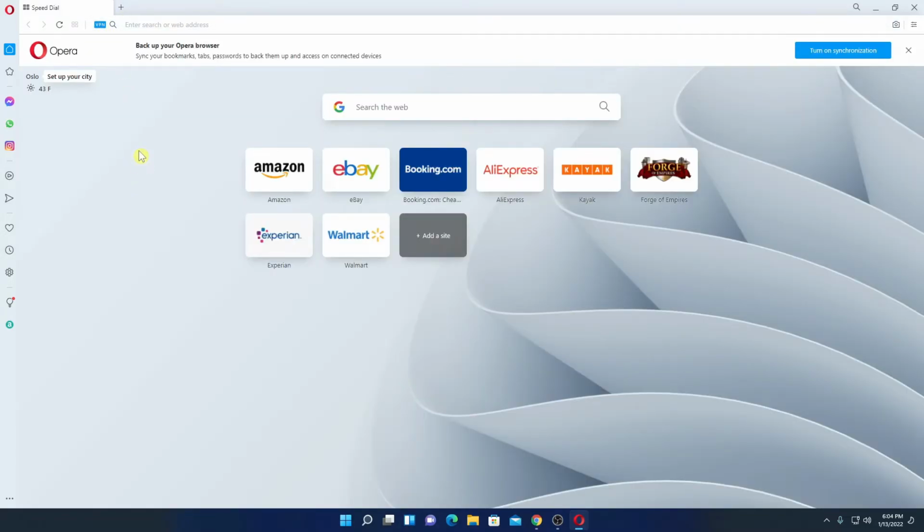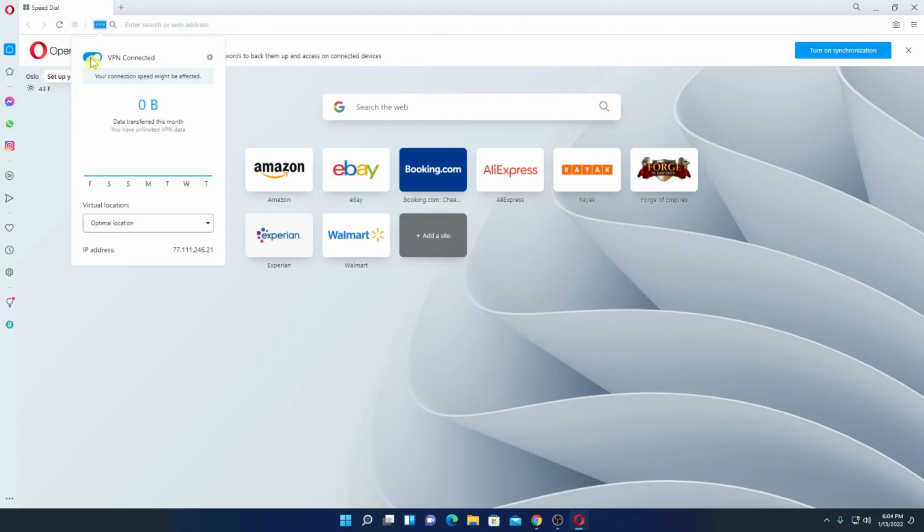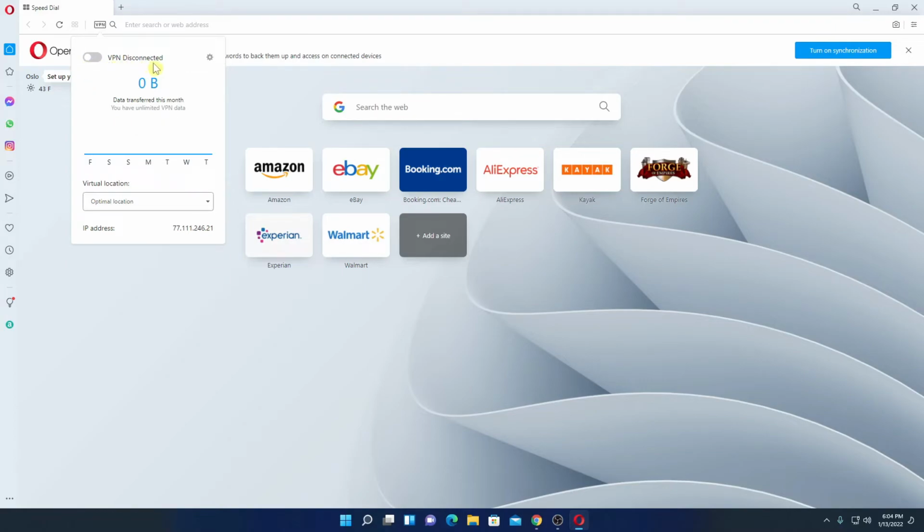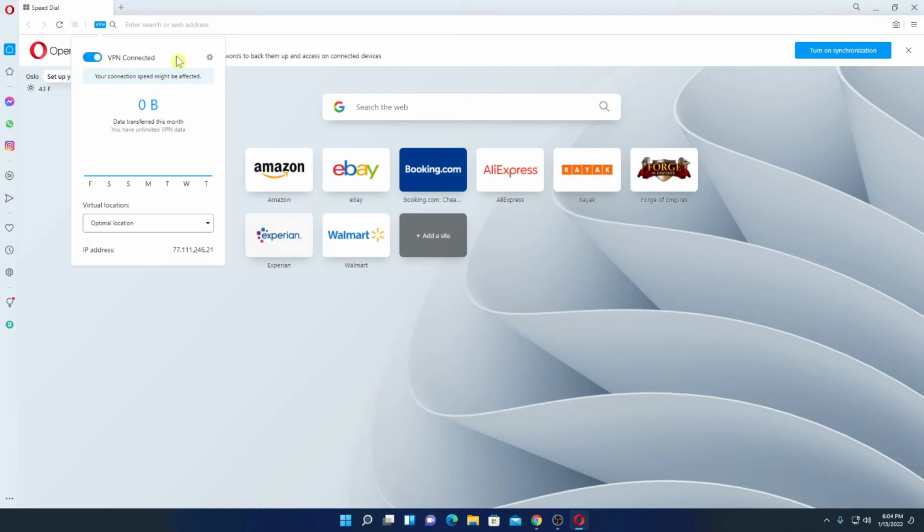To turn VPN on and off, simply click on this VPN icon, and here you will find your option to turn it on and off. Let me turn it off, and here you can see VPN disconnected. Now if you want to enable VPN, simply turn this option on, and here you can see VPN is connected.